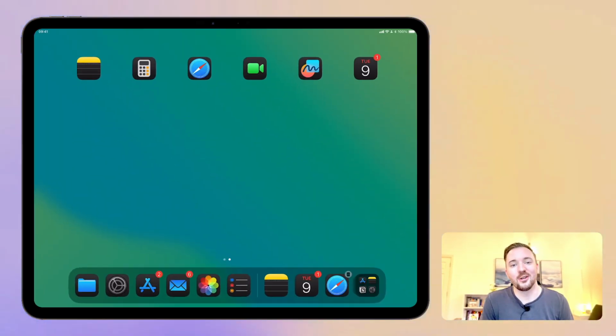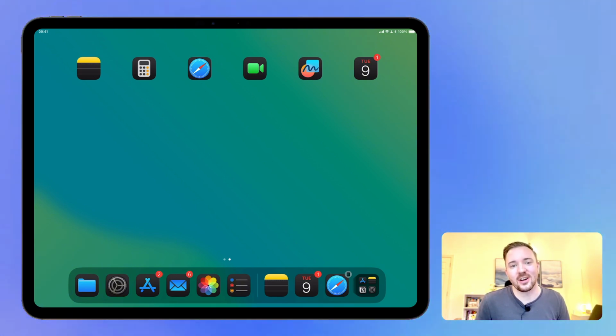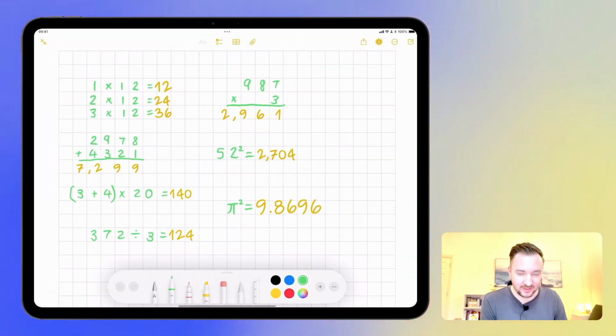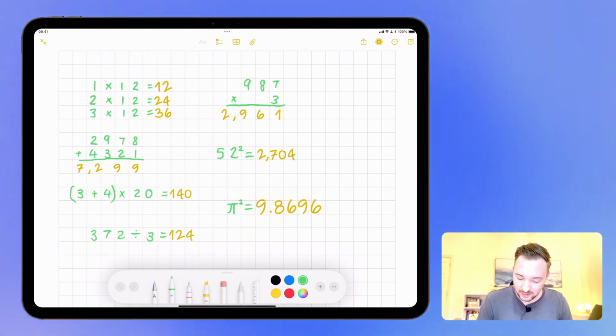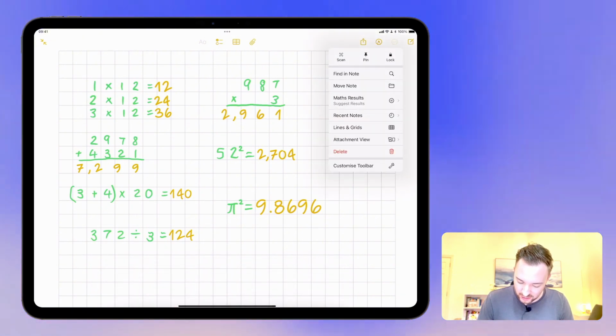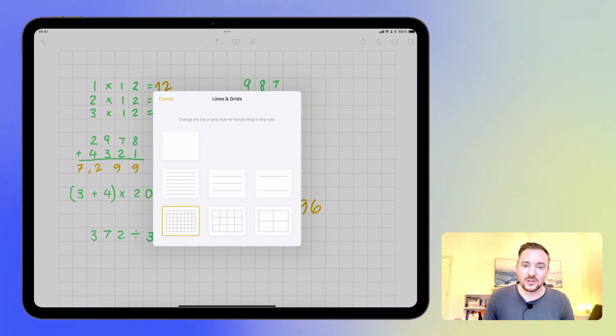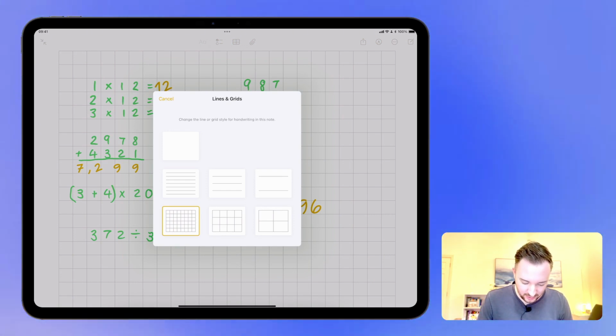Learning maths just got a lot more engaging and interactive with the two new maths features on iPadOS 18. The first is Maths Notes, which is a feature that has been added to the Notes app. First of all, here in the top right corner, you can choose lines and grids. So if you're working on some maths notes, then you can create a grid as your background.